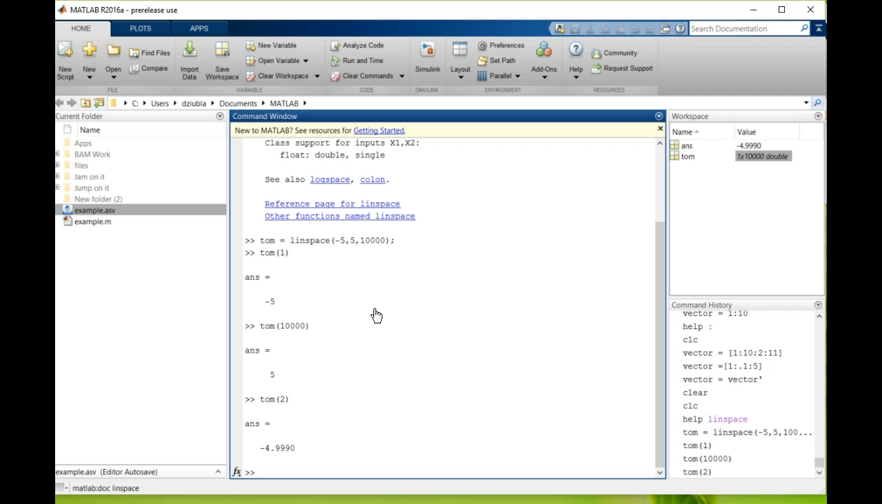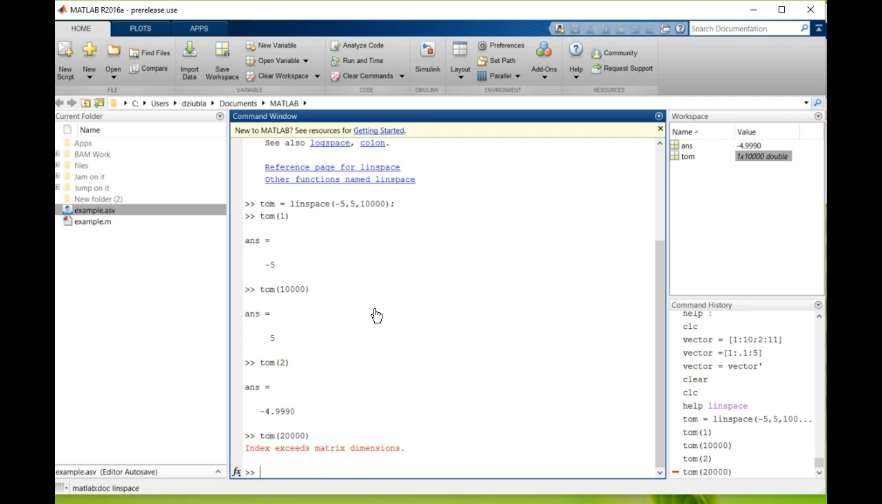The final interesting part here is, if I said Tom(20,000), what happens? Index exceeds dimensions. You might remember this from when we had the sine function error, because when I put parentheses on an array, it's actually asking for the number at that position in the array. And since I asked for an index that's larger than the number of indices here, this is the error we get. So that's a nice thing to see.